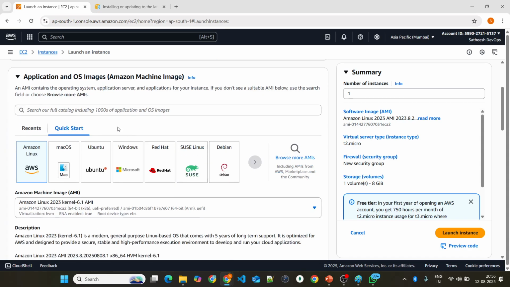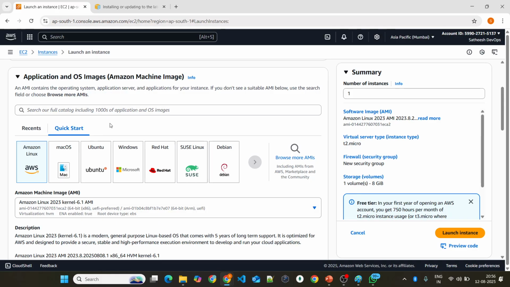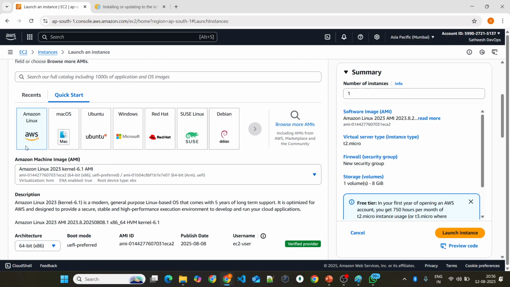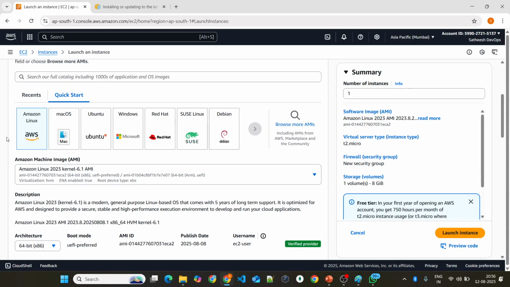Here, on the quick start, you will see multiple OS. If you want Amazon Linux, Mac OS, Ubuntu, Windows, Red Hat, SUSE, and then Debian, the commonly used OS will be available for you here. You can also choose the version. If it is Amazon, what version you need: 2023 or 2 LTS.